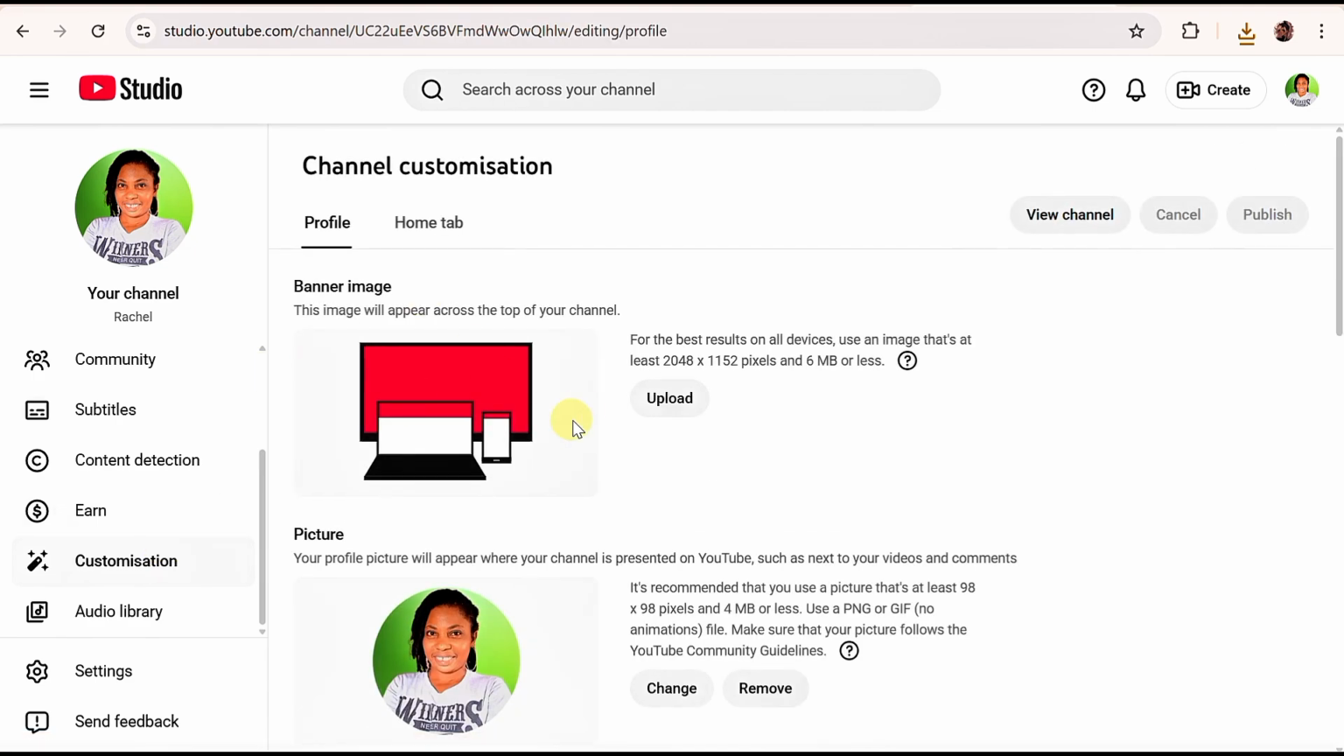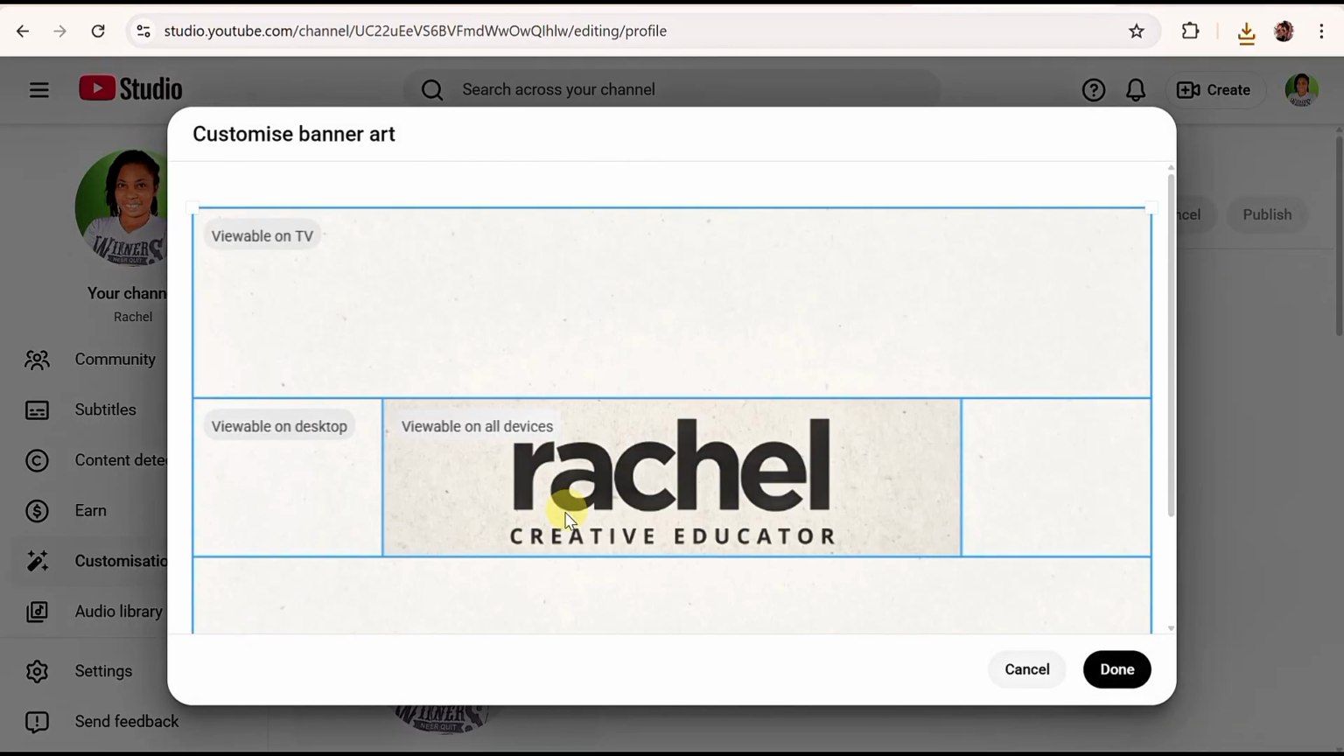And from here, you see where it says banner image. You're going to upload that banner image. You see that size we used to measure, viewable on all devices. You see it fits perfectly. This is what they will see on TV, but for our phone, this is what they will see.